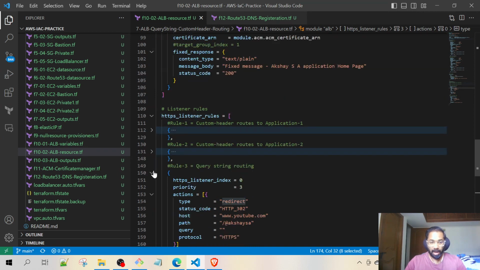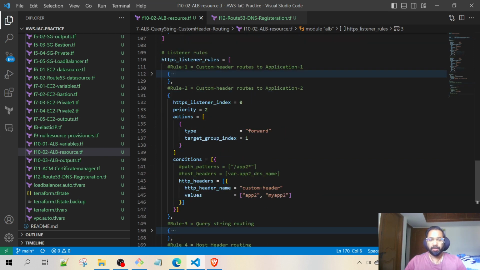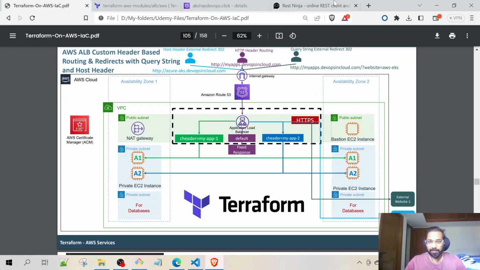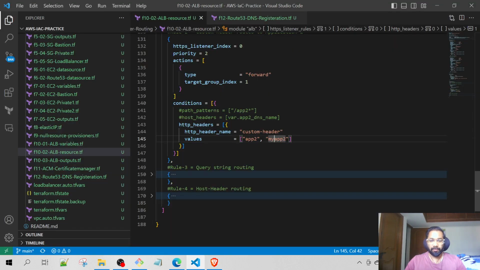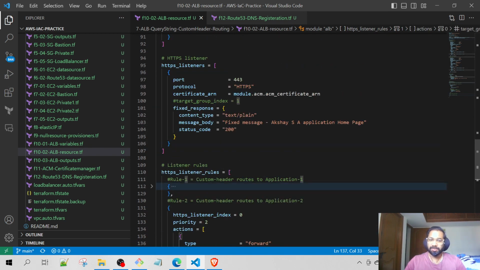Let me explain how rule 2 is actually working. If we check rule number 2, the HTTP header name is custom header, and the value is app2 or my app2. How are we testing this? There is a website known as REST Ninja, which is basically used to check REST API calls. Since we have given the HTTP header name as custom header and the values as app2 or my app2, that will be redirected to target index number 1, which is application number 2.